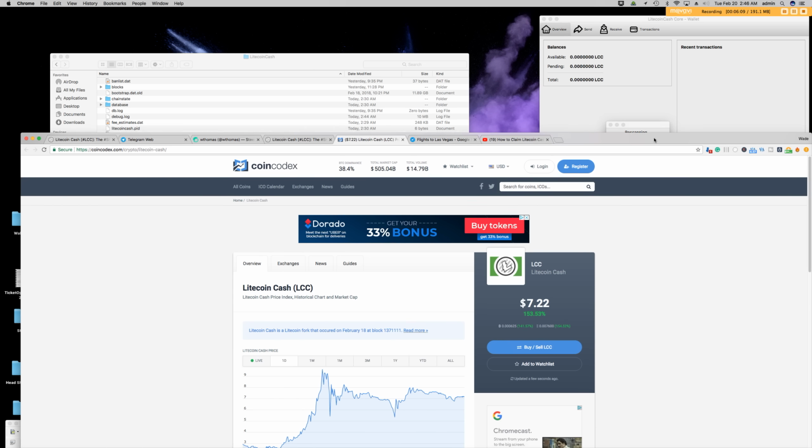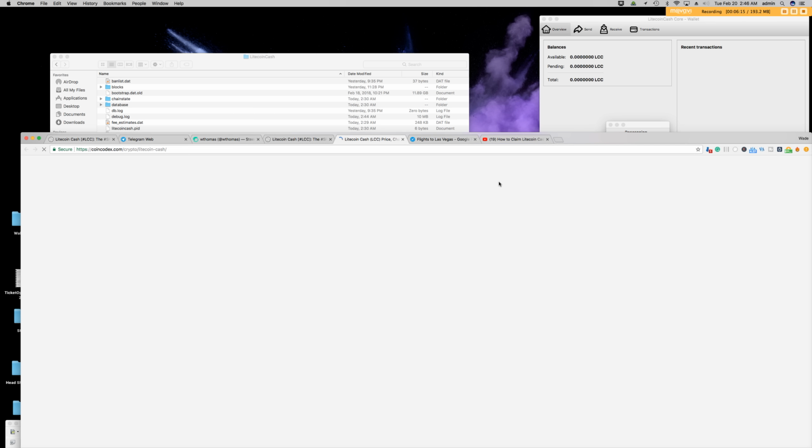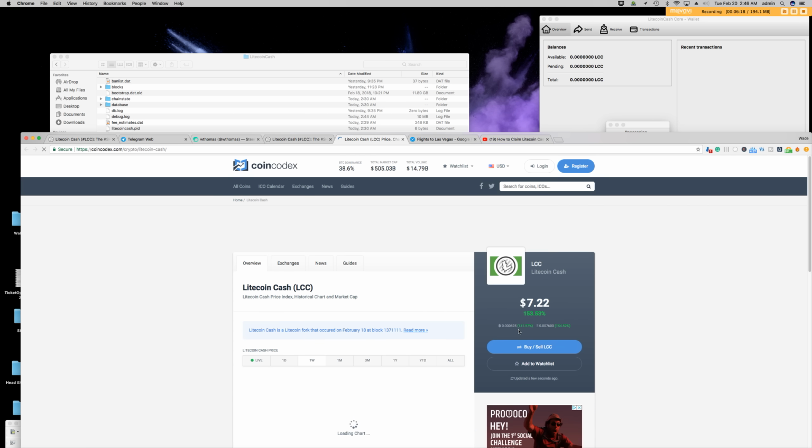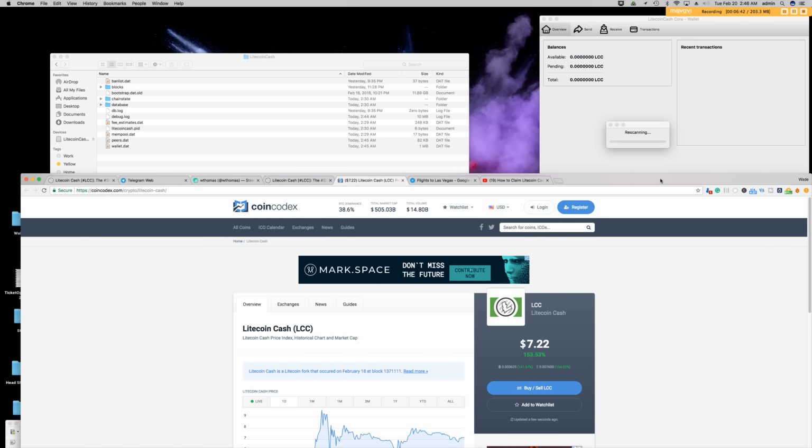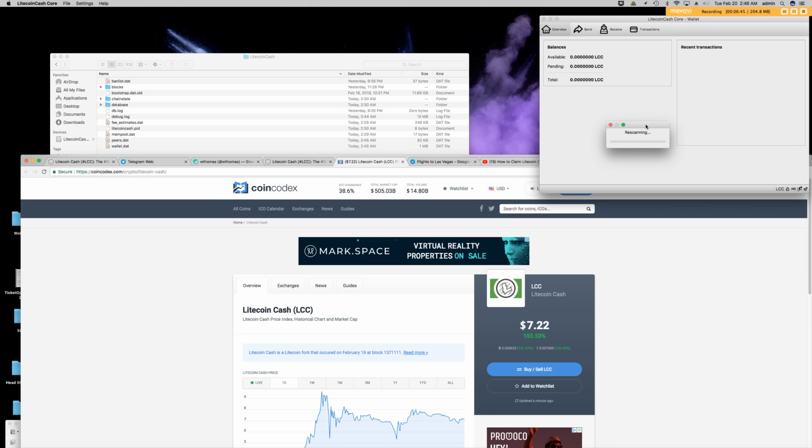let's take a look at Litecoin Cash. Right now, over on Coin Codex, Litecoin Cash is trading at $7.22. So not bad for some free coins, right? At this point, I'm planning on just holding on to my Litecoin Cash. I'll see where it goes, and then I'll decide what I'll eventually do with my free Litecoin Cash. But as of right now, I have no plans on selling any of it. So who knows where this will end up.